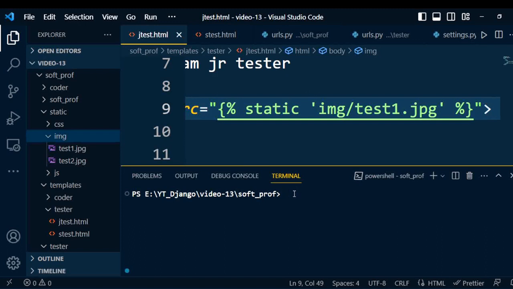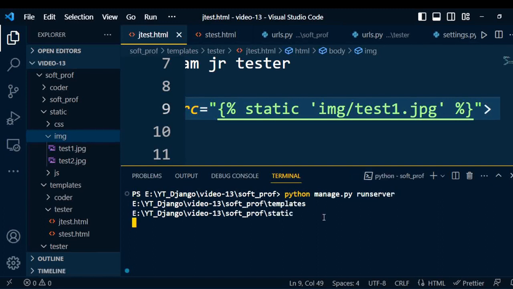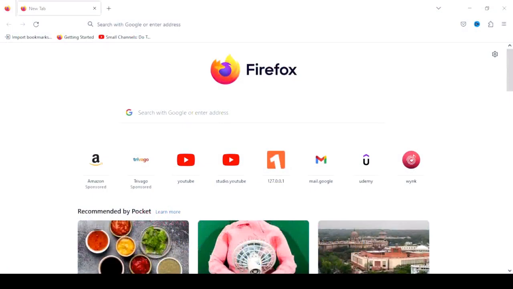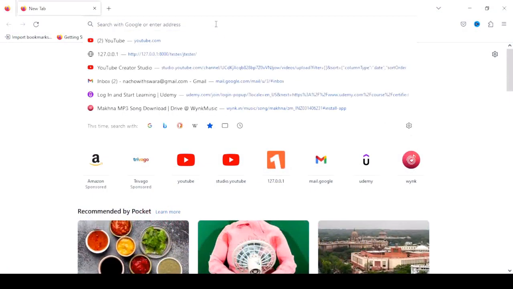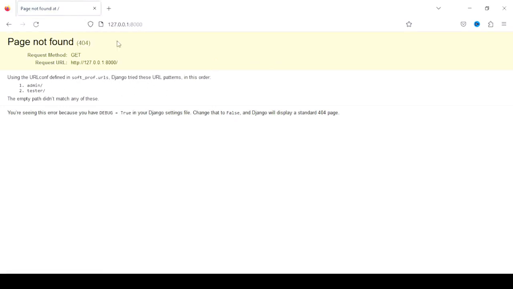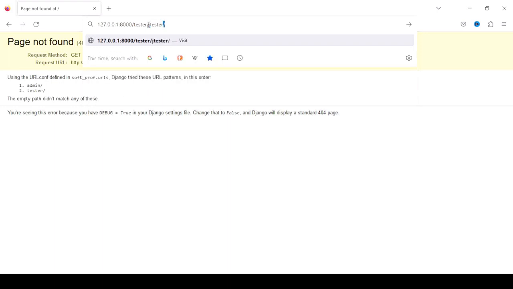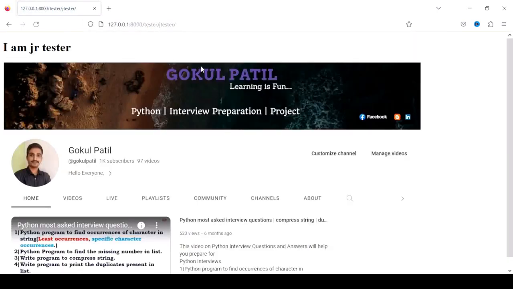After that, we can execute the code python manage.py runserver. Once we get the URL, copy that URL and paste it into the browser. We have a tester application. So I just go to the tester application. Under that, JTester is a function which consists of that HTML page. We can find the image has been displayed. We can change the size of this image. Either we can increase or decrease the size. The first part is complete.